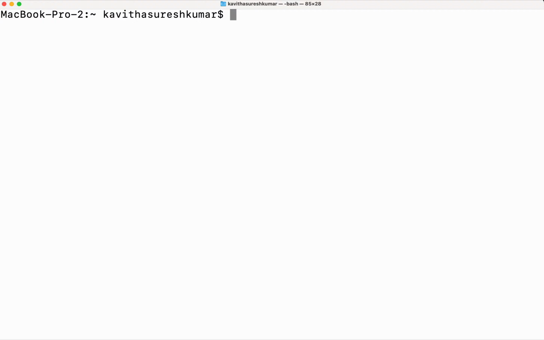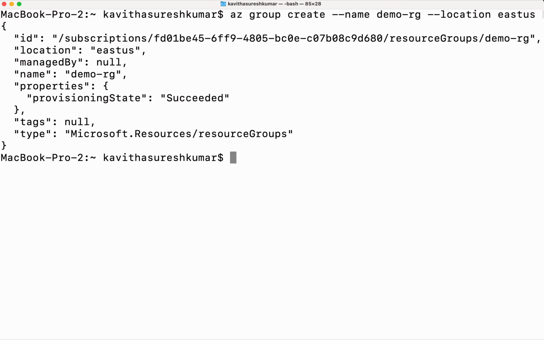First we need to create the resource group. Group create. We need to specify the name. I'm going to give the name as demo RG, and then we need to specify the location where we want this resource group to be created. I'm going to give it as East US. The resource group has been successfully created.